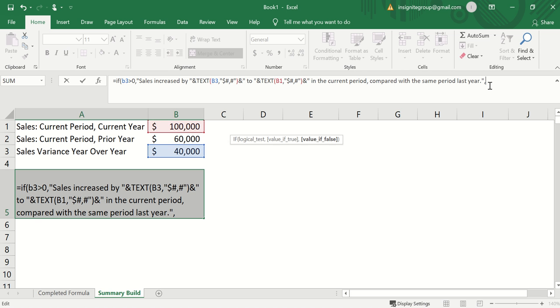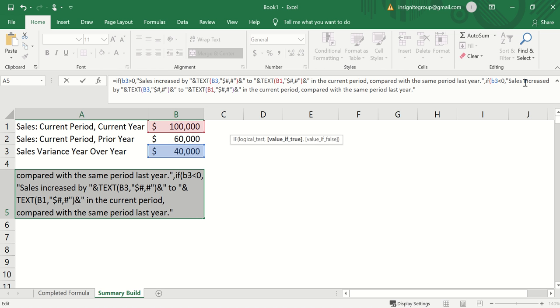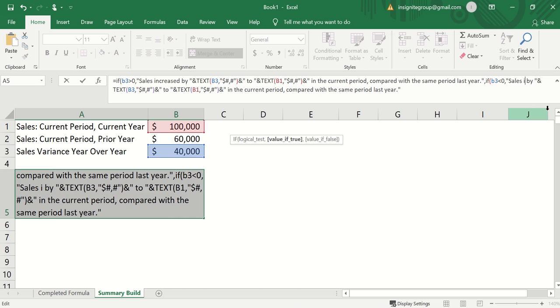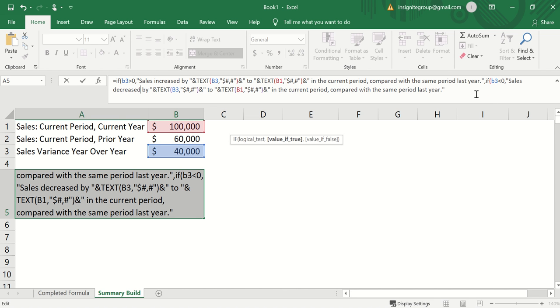But again, thinking ahead, realizing that there are still two more to go, I am going to use that nested if, which only means that in the false piece of this value, I'm going to type if again, open my parenthesis. Now, instead of completely reworking that, I'm going to cheat a little bit and copy that piece. I'm going to say if B3 is less than 0, comma, and paste in that whole section I just copied. And now the only thing I'm going to change is that instead of saying sales increased, I'm going to type decreased there. And then it's going to work the way I want it to.